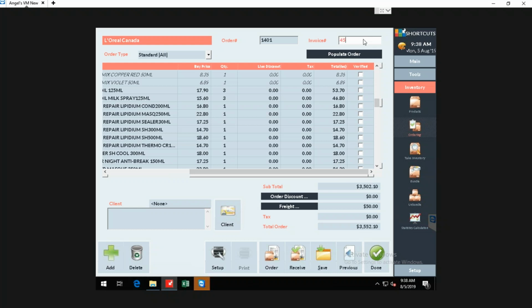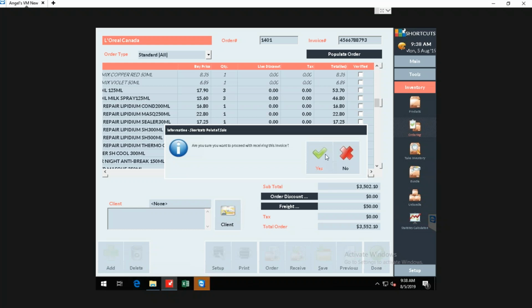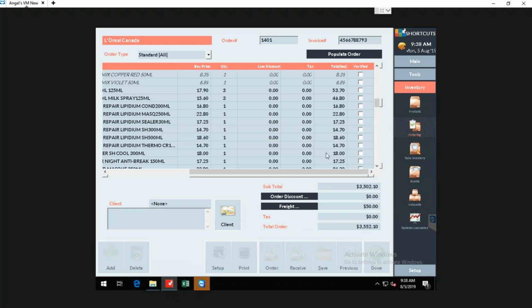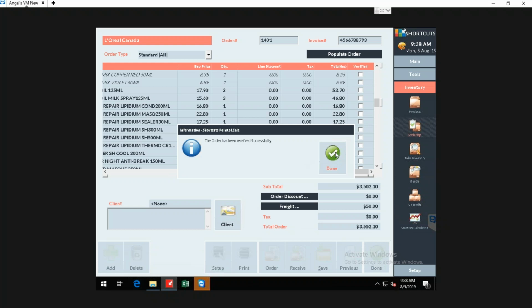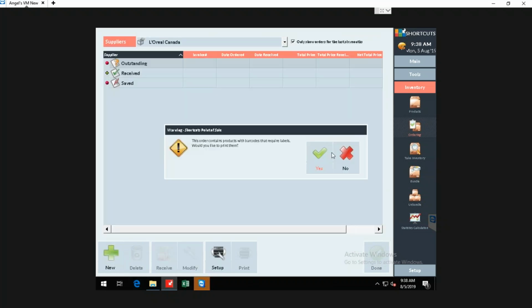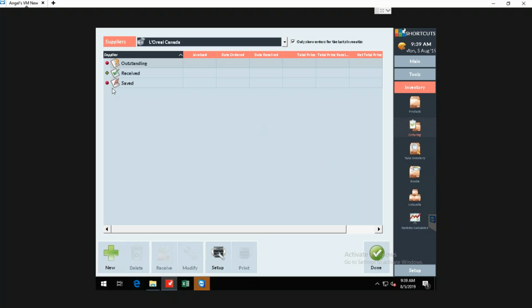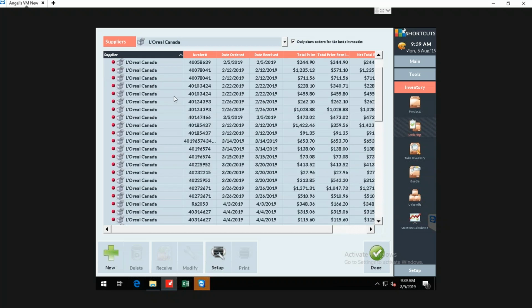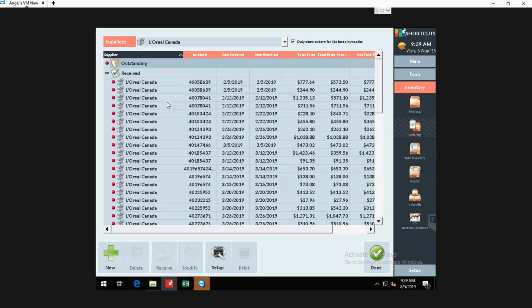So I'm going to make up an invoice number here, and receive it. The process for ordering and for receiving is very complementary. And if some of the products don't have barcodes or require labels, you can tell Shortcuts, yes, as long as I'm receiving, print me up labels for all of these items so I can affix them to the bottle or to my shelf. I'll say not just now. And then Shortcuts will actually give me a list of everything that I've ordered and everything that I've received.